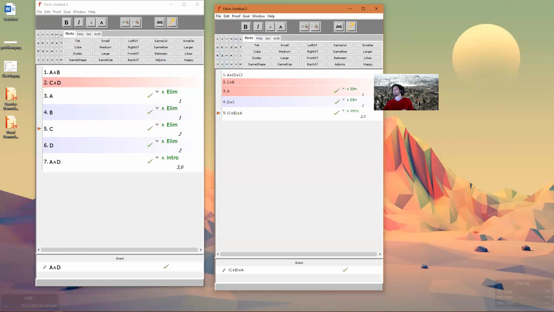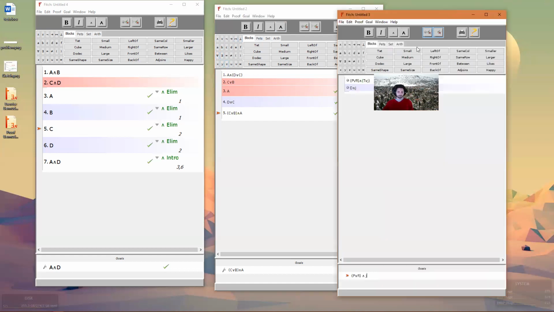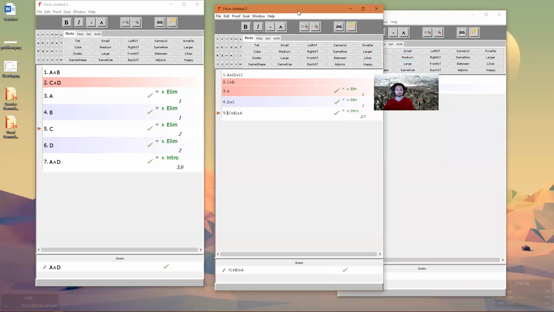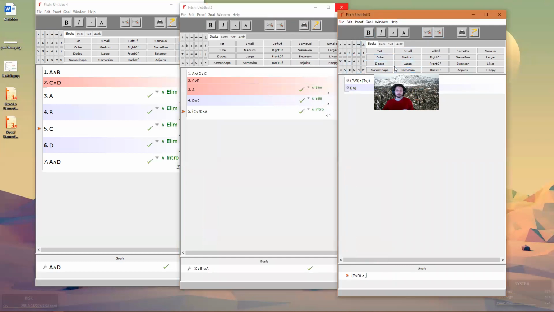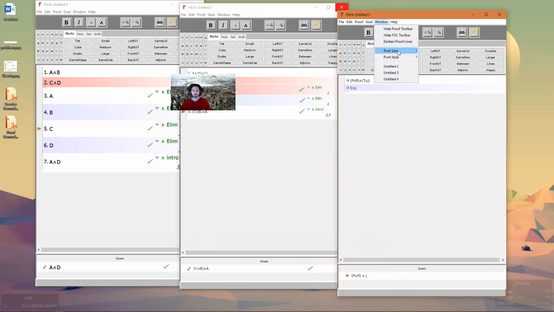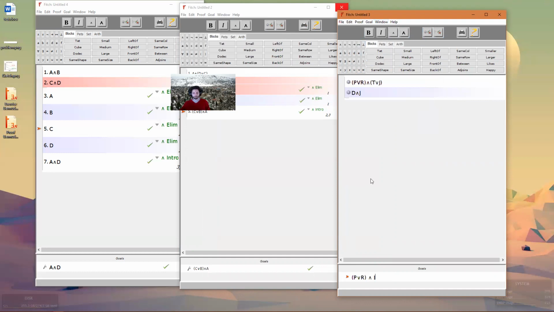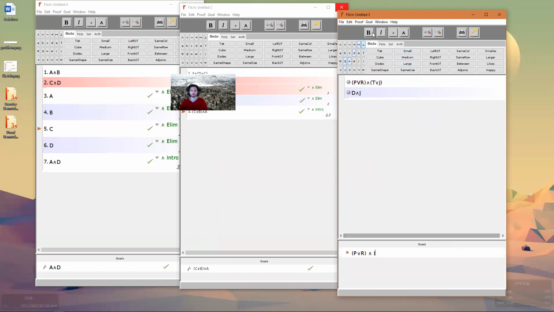Okay, last proof I want to show you today is this one. All right, so let me make the font bigger again. All right, so for this one, apparently that didn't work too well.